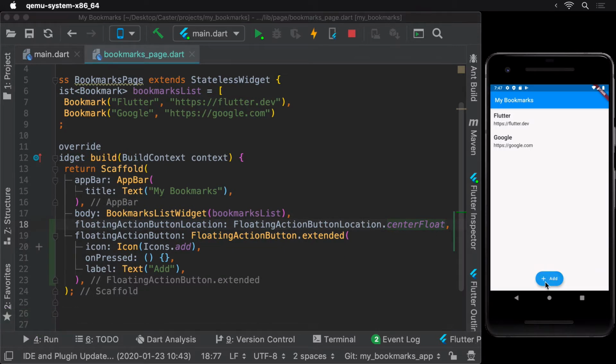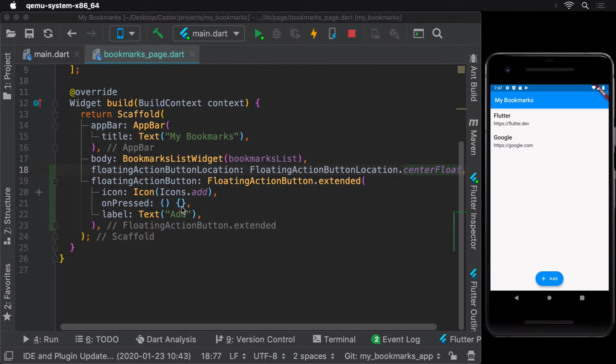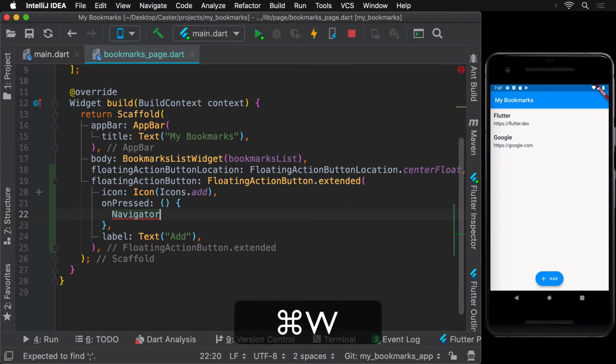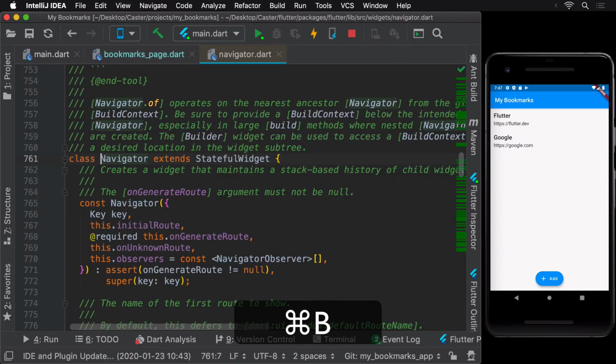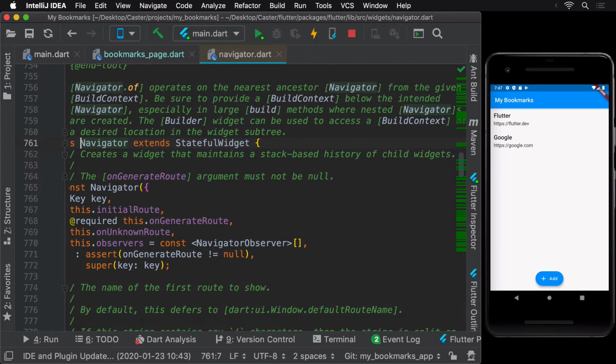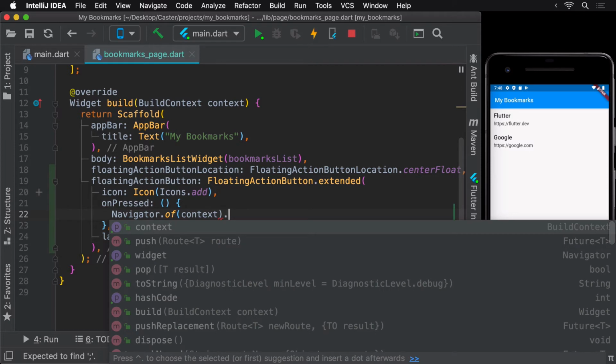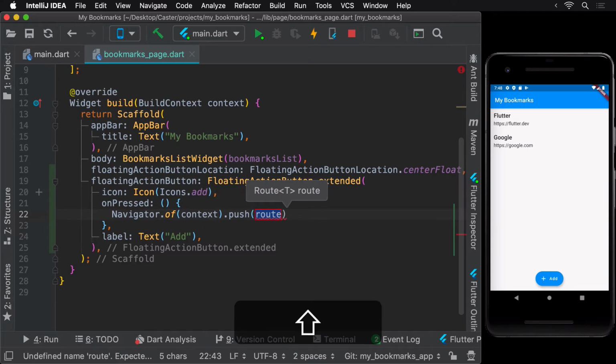We want the user to navigate to a new screen on clicking this button. Hence, we can use the Navigator widget here. The Navigator widget maintains a stack-based history of the child widgets, which simply means that it will remember which page you navigated to from the current page. We can access the closest navigator state using the of static method and providing the context. Then, to navigate to a new page, we need to push it on the stack maintained by the navigator. Hence, the method used in this case is called push, which takes in an argument of type route.